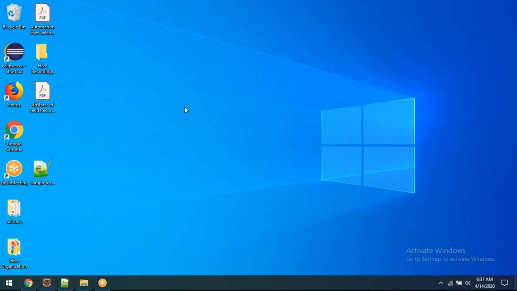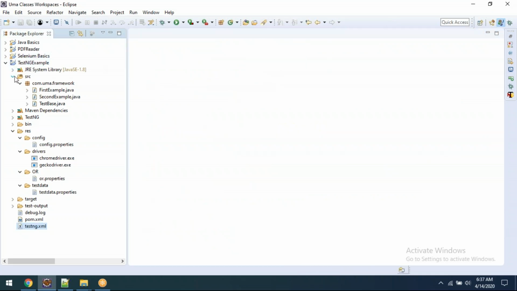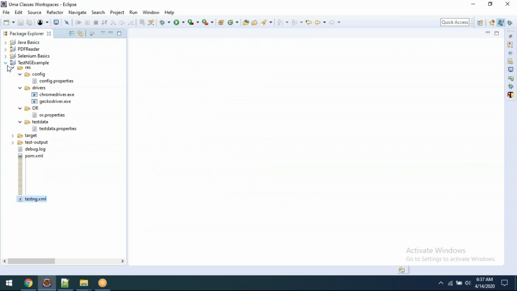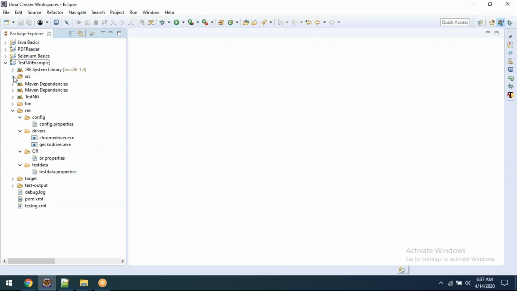Now I want to create a BDD framework. We'll start it. Before creating a BDD framework, what are the things we need? We'll create a project, then I'll explain clearly. Today I'm going to create a complete Maven project.